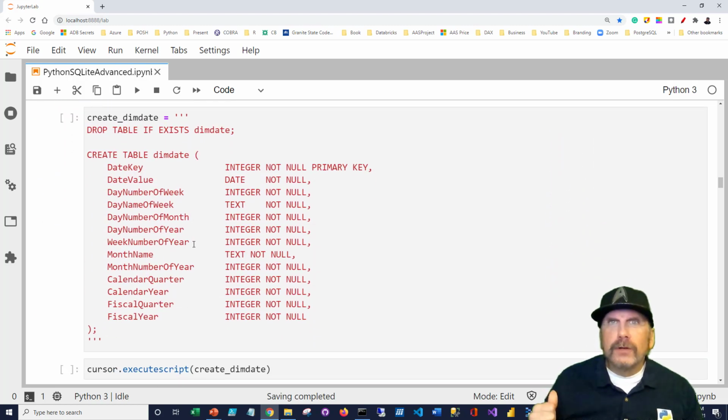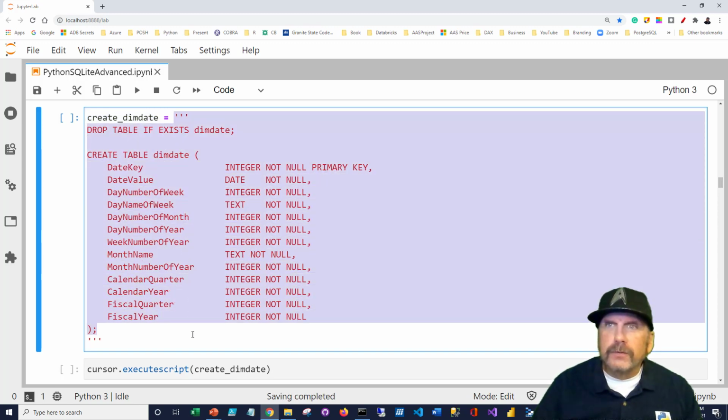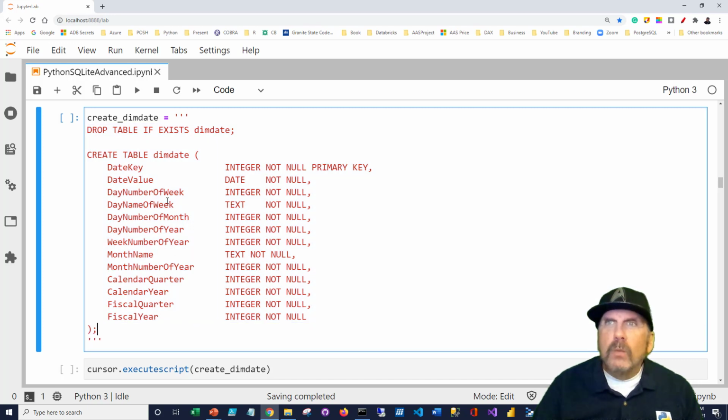So what I'm going to do now is start my real database work here. I'm going to create a script, create_dim date. It's just a string in Python. I'm just going to hold the string. And this is a doc string, right? So it's got the triple quotes. Now I want to do two things. In case the table already exists, I don't want to get an error. So I'm going to say drop the table if it exists. And the name of the table is dim date.